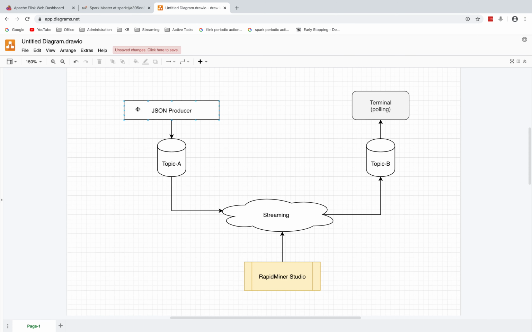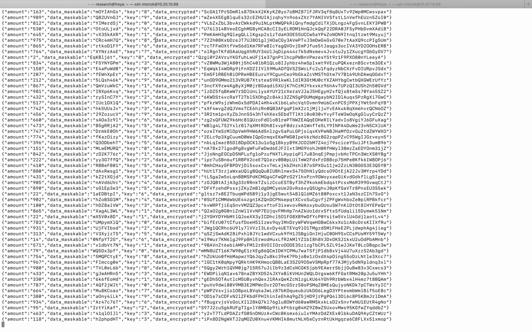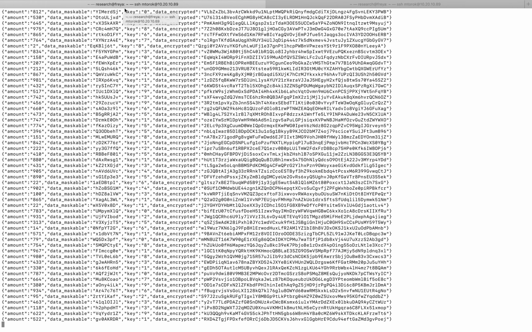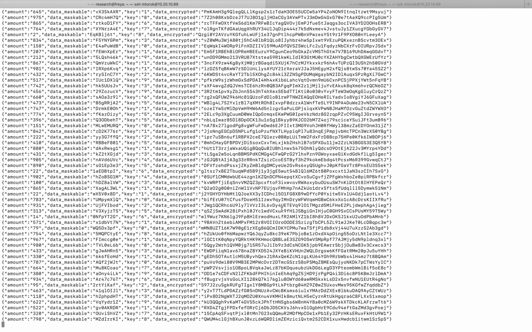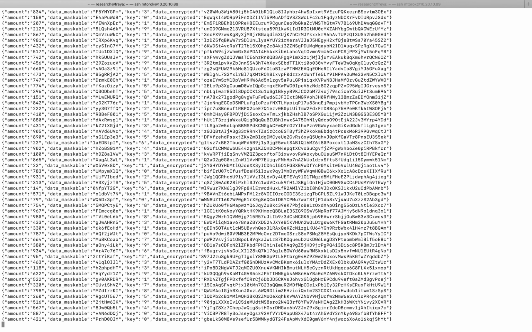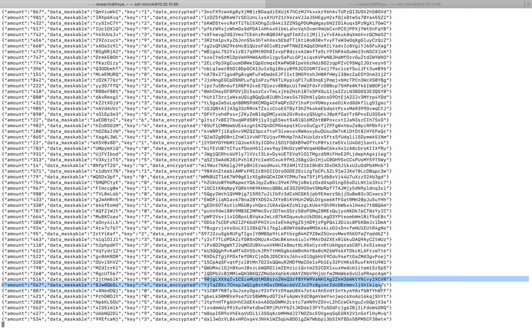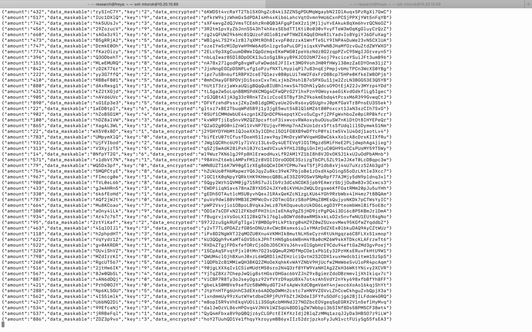Okay, so according to our plan, let's just check topic A. So I'm going to go over here to my terminal. Here I have 2 tabs in my terminal. This is topic A. As you can see, I already started producing some data. This is just some made-up data by me. I wanted to have some string data. I'm just going to pause it for a second.